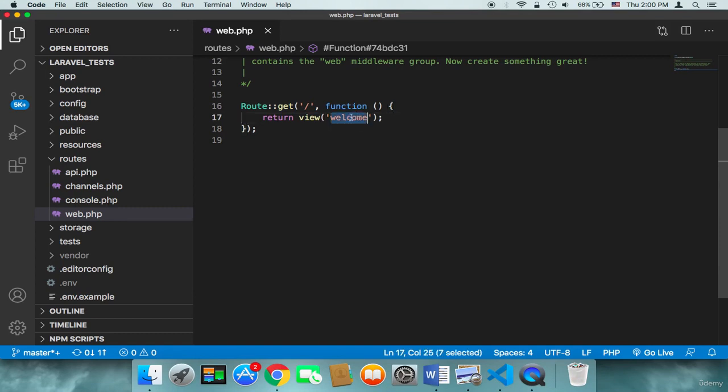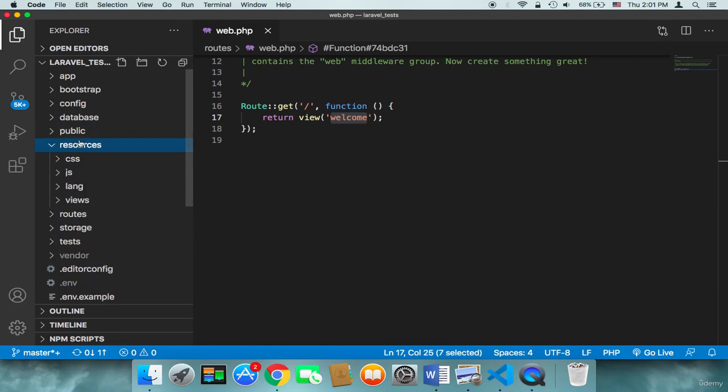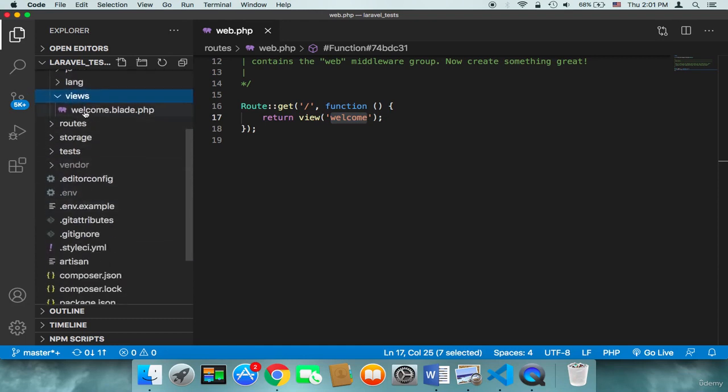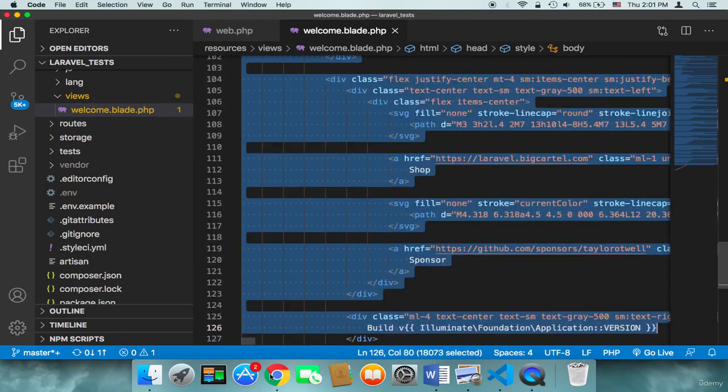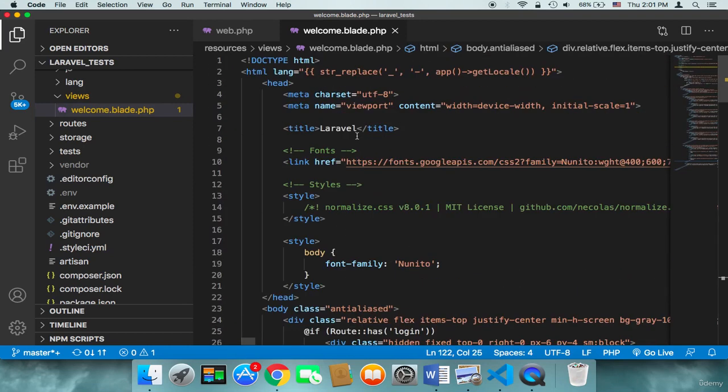But where is this view? Well, this view is inside the resources and then inside the views. Whenever we have a view, we create that view in the views folder. And as you can see, if you open it, you'll find that it's just simple HTML code. Simple HTML with some CSS.